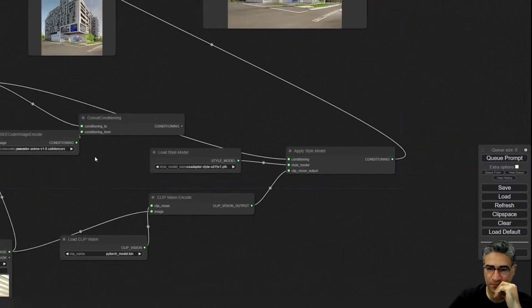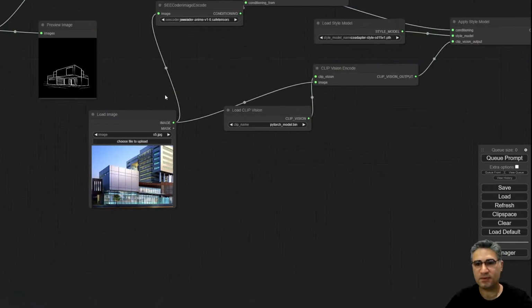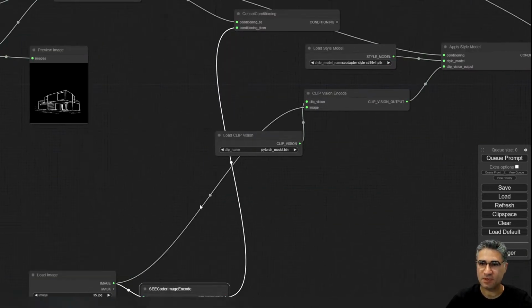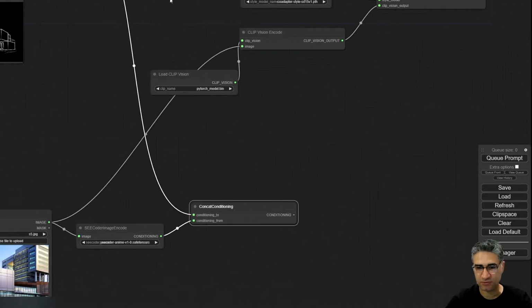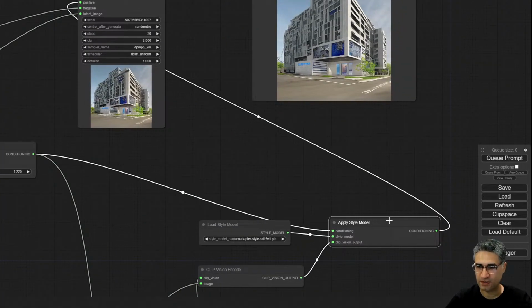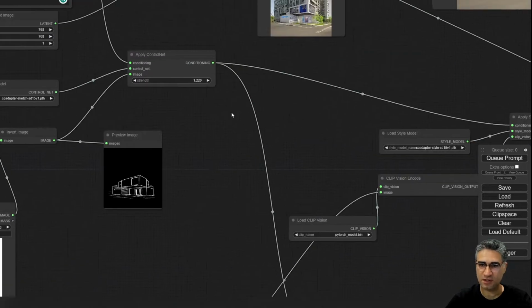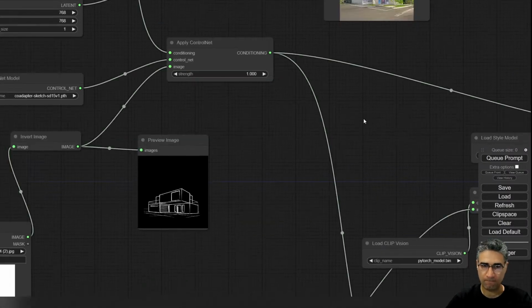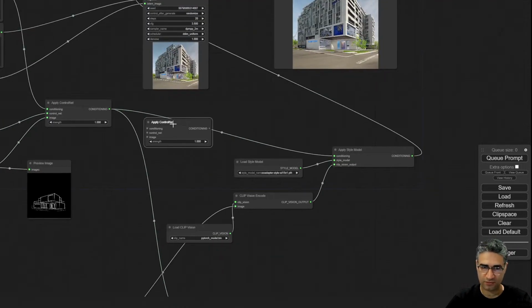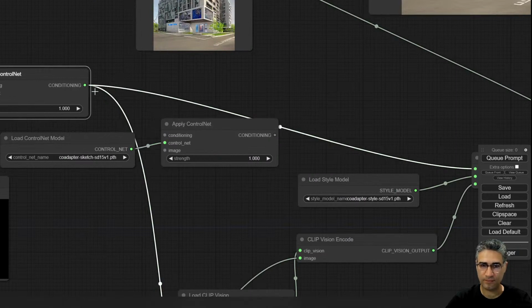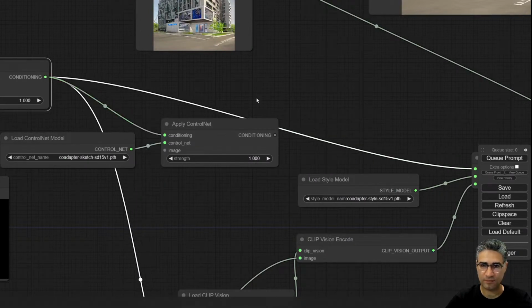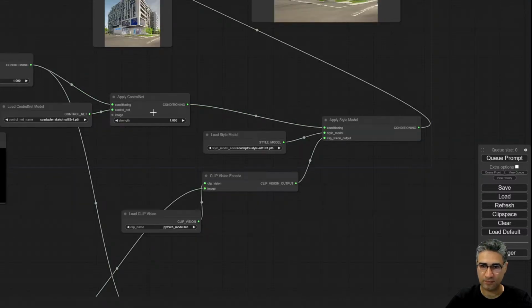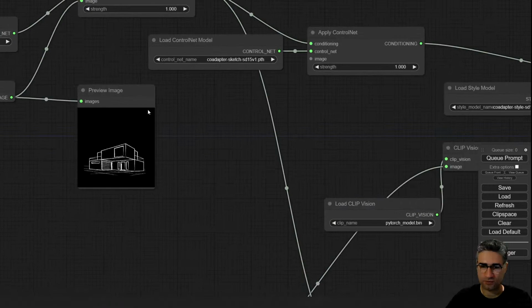Let me see, what can I do? Okay. First, let me ignore the SeeCoder and just work with a style. Here I have the coadapter sketch, and I'm going to add one another ControlNet. The new ControlNet.